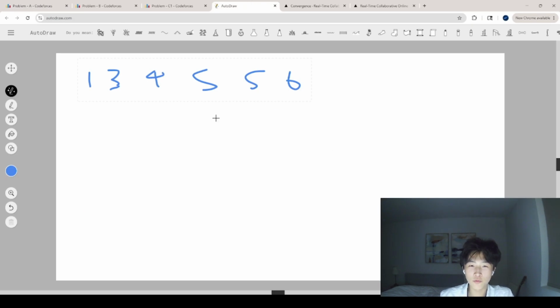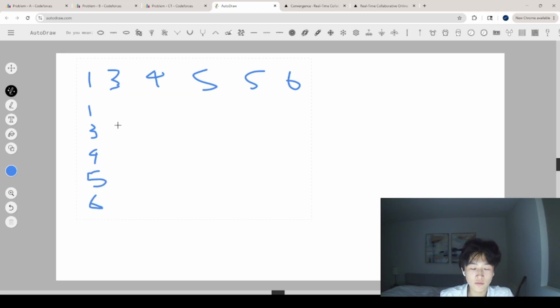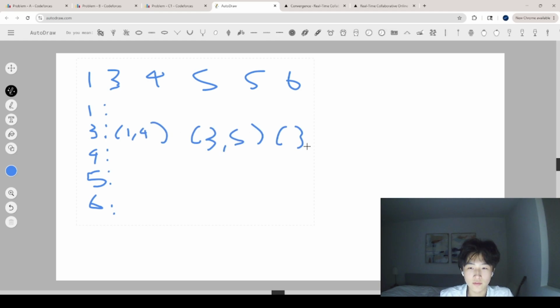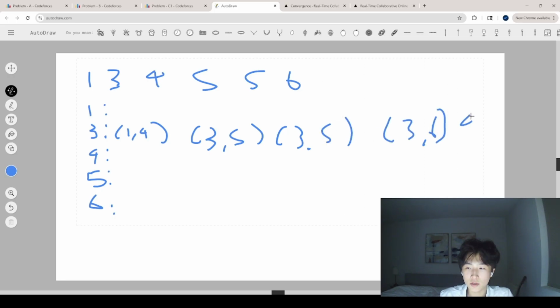How we can brute force this question is that we first look at all the unique values: 1, 3, 4, 5, and 6. Then for each unique value, we calculate the number of operations it takes to get to that value. So for example, let's look at 3. We can pair 1 and 4 together, and then 3 and 5, and then 3 and 5, and then 3 and 5, and then 3 and 6. That'll take us 4 operations.